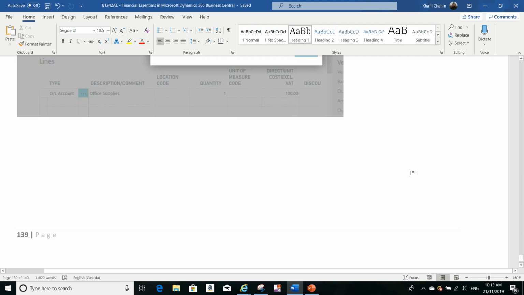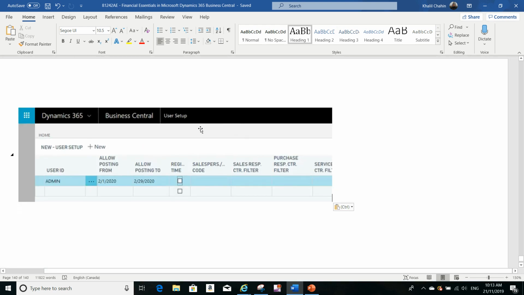Number two, what do we have to know also? There is a more specific setup about allow posting from and allow posting to, because maybe Thomas, for example, would like only certain users to be allowed to post within this range of dates.